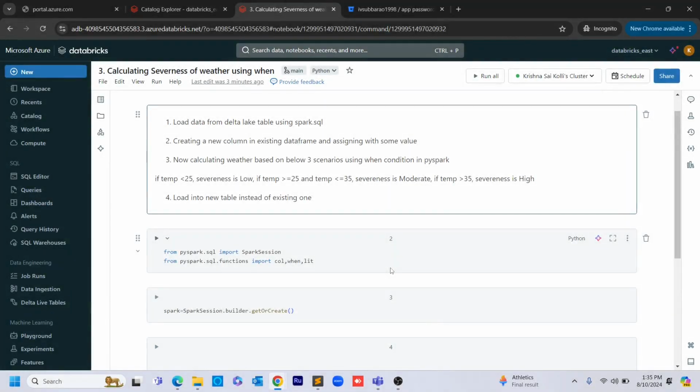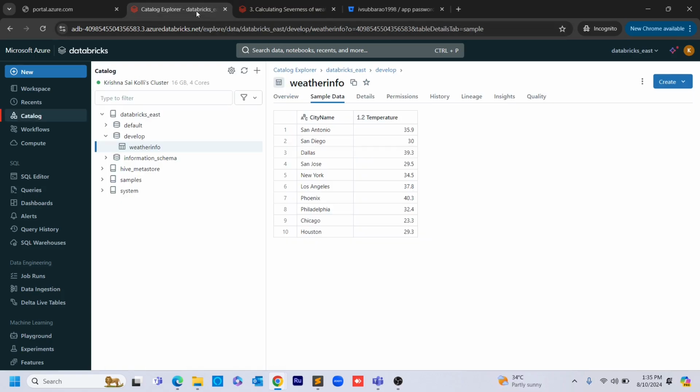In my previous video, you have already learned how to create a data frame with the temperature info and how to load that into a Delta Lake table. So now I have a weather info table present in my Delta Lake under the develop database. These are all the information that I have, with the city name and the temperature.